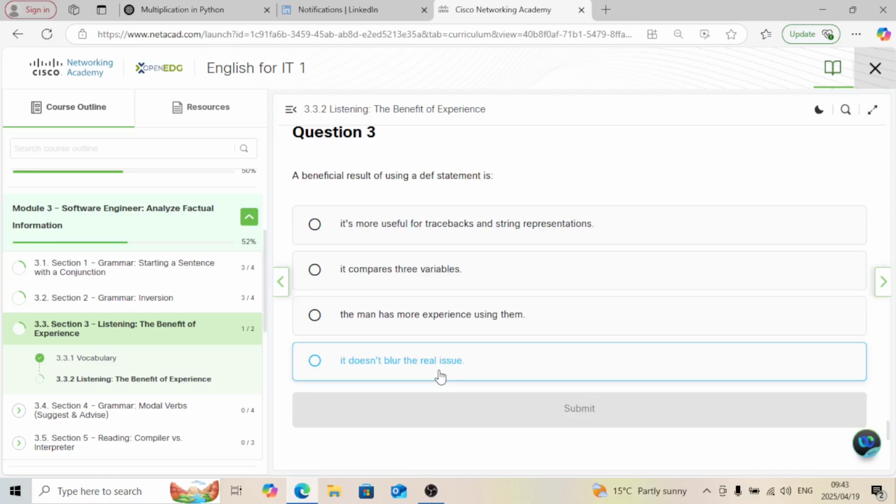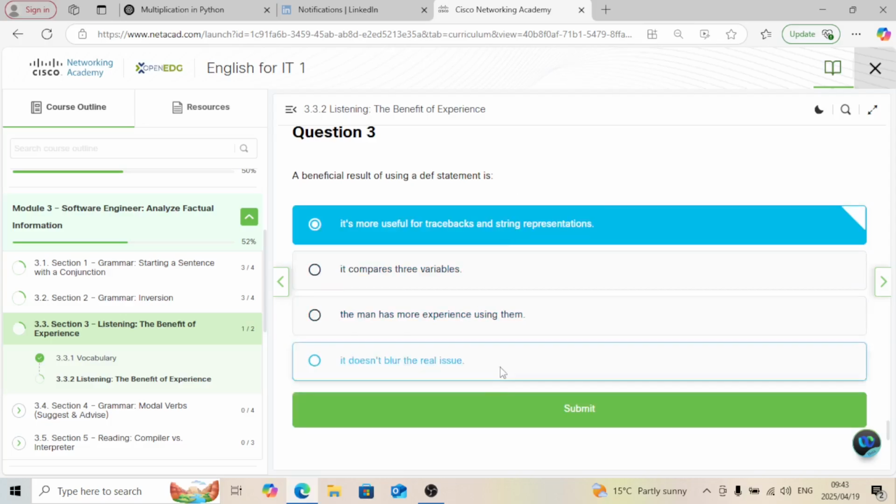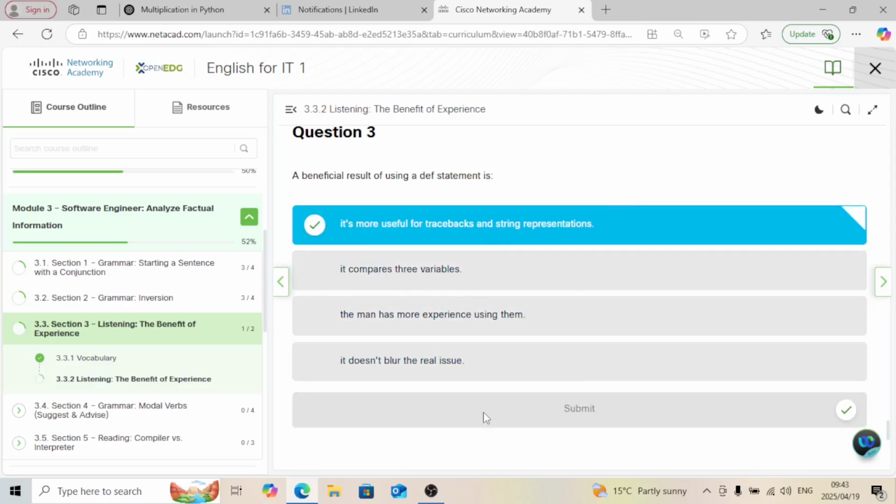A beneficial result of using a def statement. More useful for tracebacks and string representation. Why? Doesn't compare three variables. I'm going with the first. I'm correct again. I don't want luck, I want what is true. However, now I know what the beneficial result of using a def statement is.